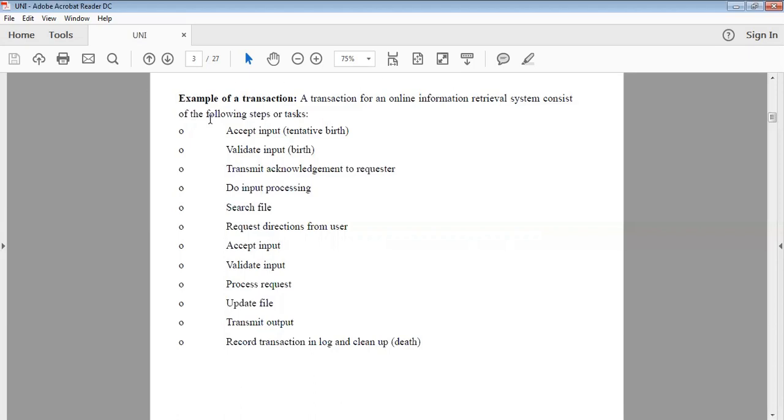Initially, a transaction starts with accept input. That is the birth of the transaction, where the transaction has to start. What input the user is sending, that input will be accepted. That is called tentative birth. Next, the input sent by the user will be checked to see whether it is valid or not, and whether it can proceed to the next stage. That is the second point.